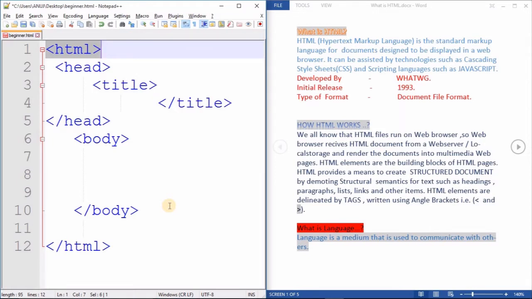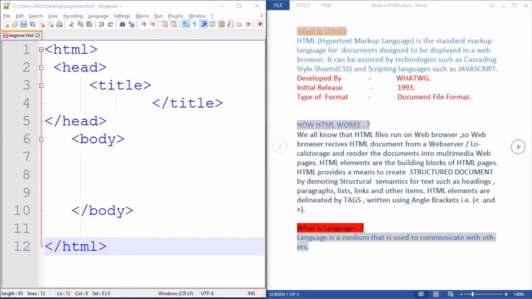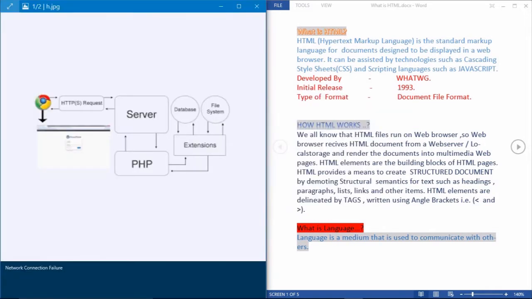Now you will be thinking about the compiler, that does HTML need any compiler? Then the answer is no, they need not compile because all HTML statements are command scripts. So the web browser executes all those commands as scripted in the code.